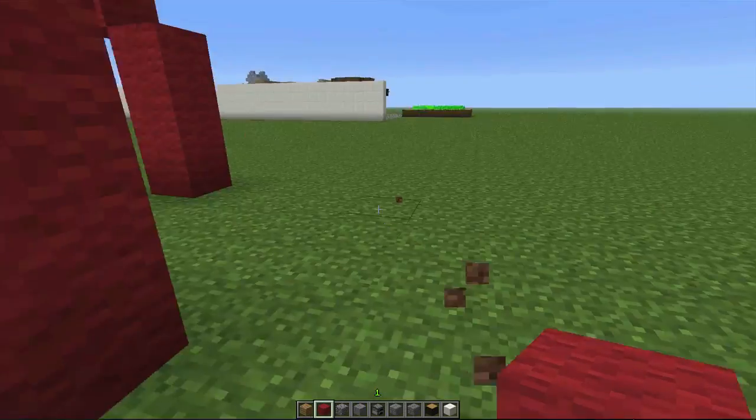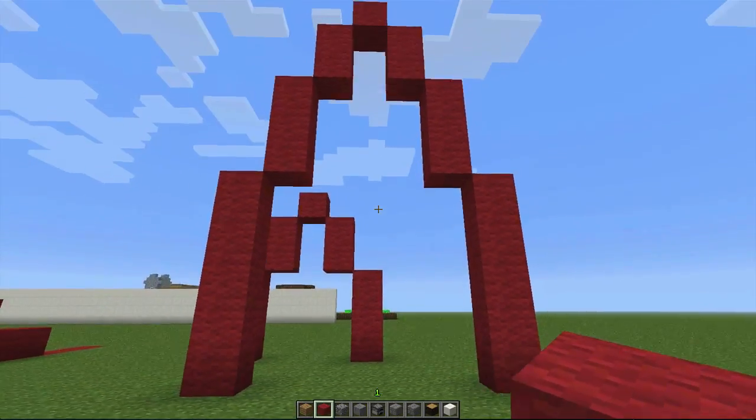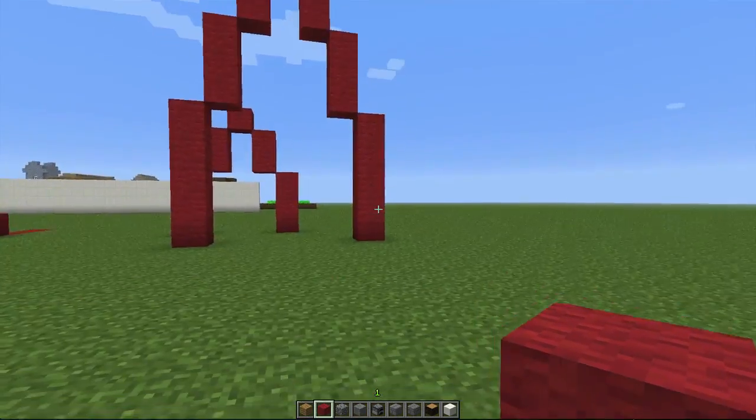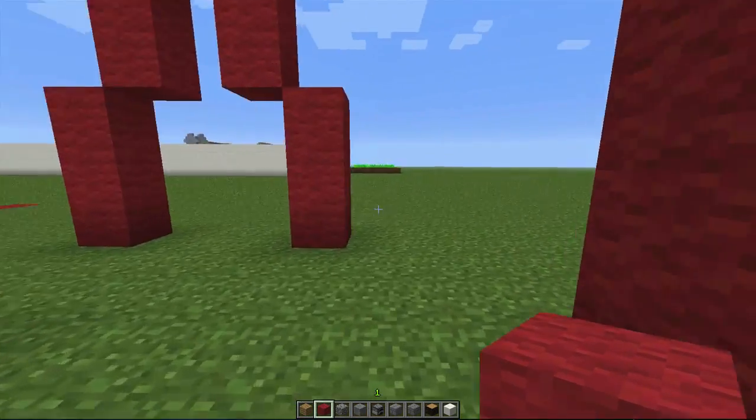And we'll look at it from this angle. There you go, nice big arch. And this guy's a little smaller, but you get the idea.